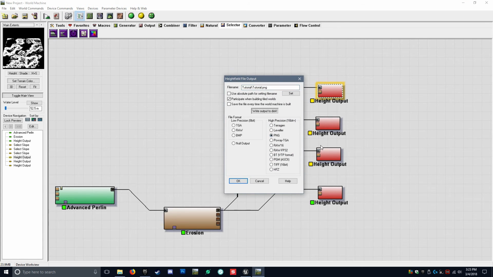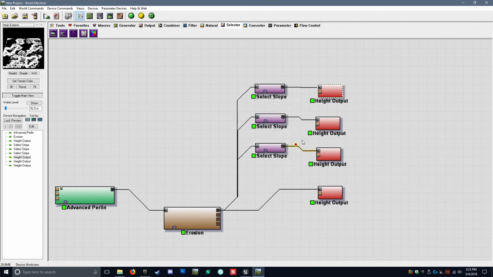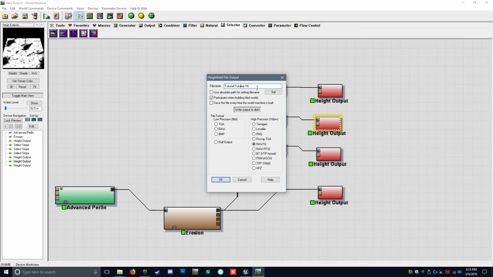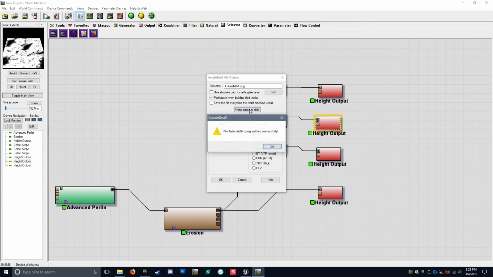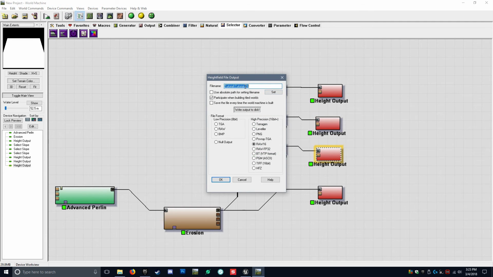So what we're going to do is double click on this, and we're going to click on PNG. And then we're going to save it under tutorial, and I'm going to name it rock. And yes. Same with this one, but we're going to name this one dirt. Save it as a PNG. And this one right here, we're going to name as grass. And PNG. And we're good to go.